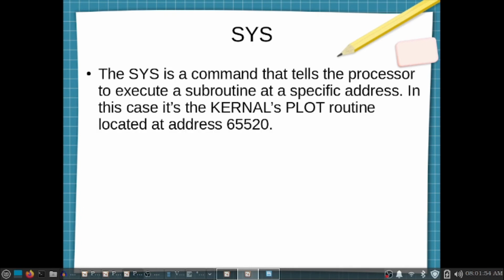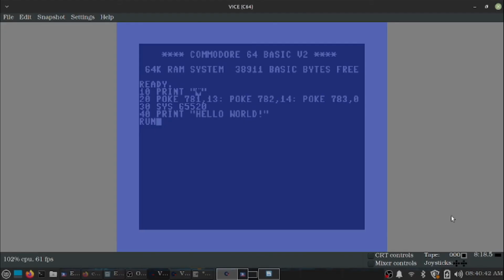Using the SYS command, we kick off the kernal routine, and the next time you use the PRINT statement, it will start printing at the XY coordinates you provided. So let's see this in play. I want to print Hello World in the center of the screen.